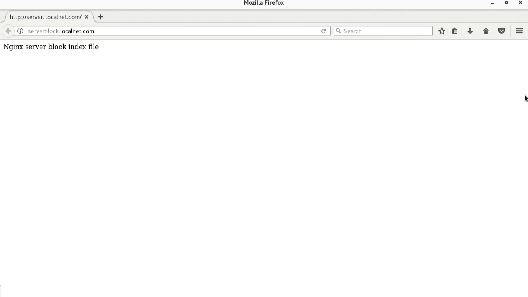Anytime you want to host a new website, it's easy to create a new server block. Just create the document root, copy the default.conf file, edit the copy and change the server name and document root, address hostname resolution, and lastly, restart the Nginx service. It really is that easy.